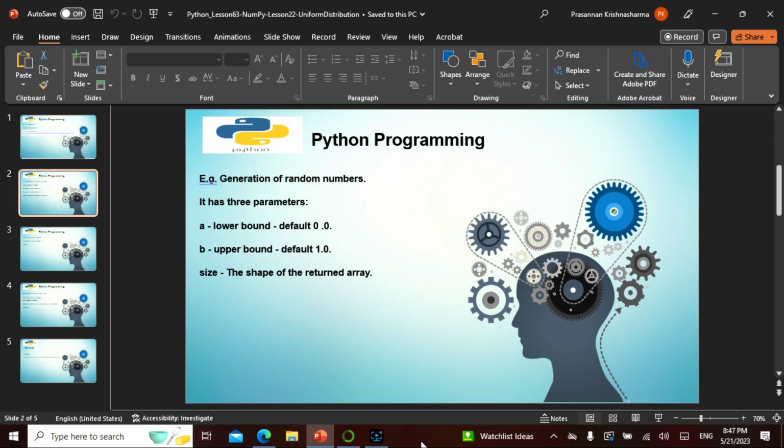The uniform distribution, just like the normal distribution and the binomial distribution, follows the same family, with three parameters: a lower bound, an upper bound, and size, which is the shape of the returned array. It's like calculus, going from minus infinity to plus infinity. Here it is the lower bound to the upper bound, so 0 to 1, because everything is under the one variable, plus the size of the return array. So this is the uniform distribution.